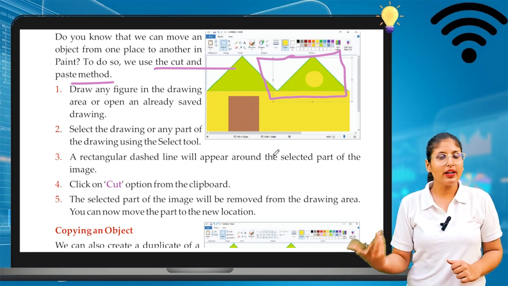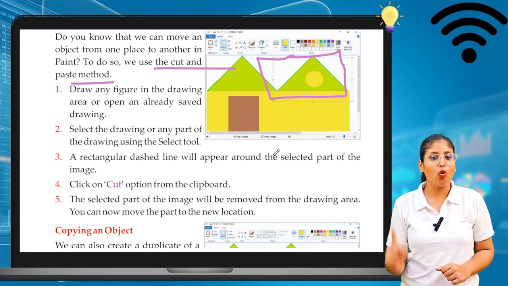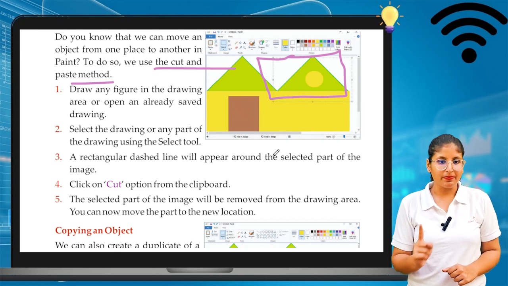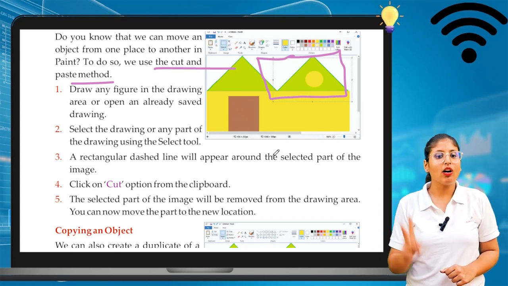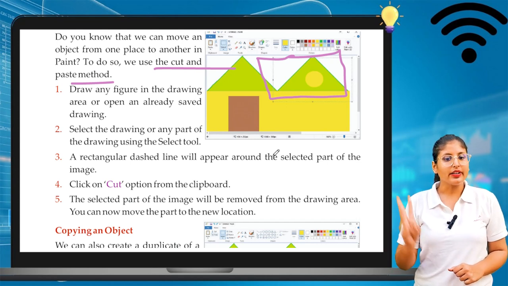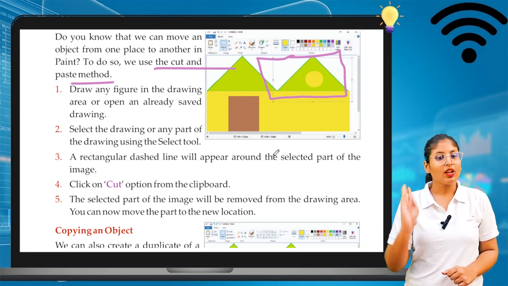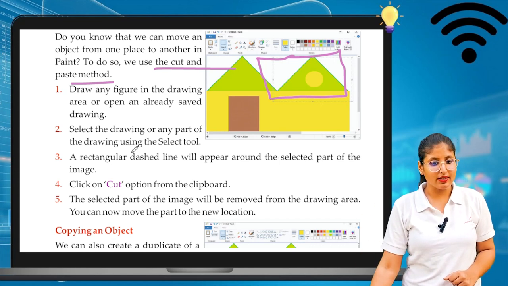So how do we do it? Let's see. First, draw an image in the drawing area or open an already saved drawing. Second, select the drawing or any part of the drawing using the select tool. Third, a rectangular dashed line will appear around the selected part of the image. Fourth, click on the cut option in the clipboard.